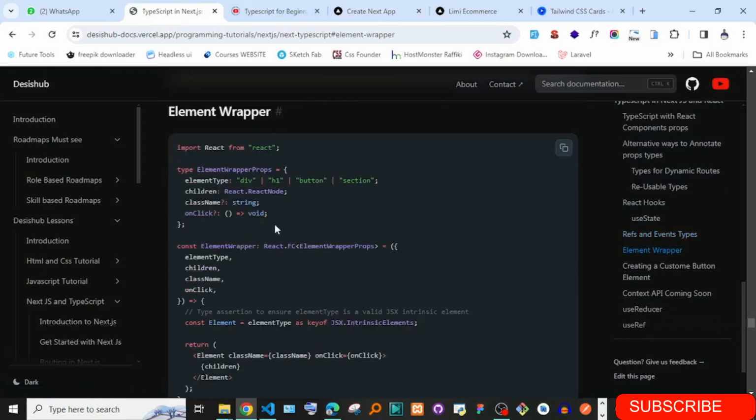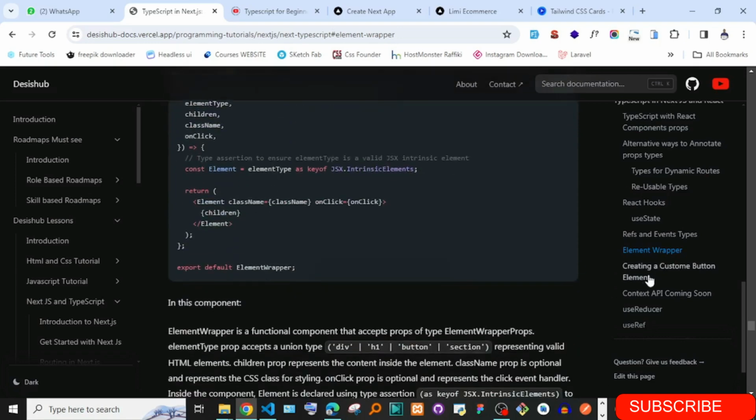Is this event wrapper. So in the event wrapper, I think instead I will just go ahead and leave it for you to read about it. I'm just going to create a custom button element, but to explain about this one is to put together all the things we have covered. For instance, you can create an element which has element type, children, text in a class name, text in a click. So I put all those inside to create this custom element.